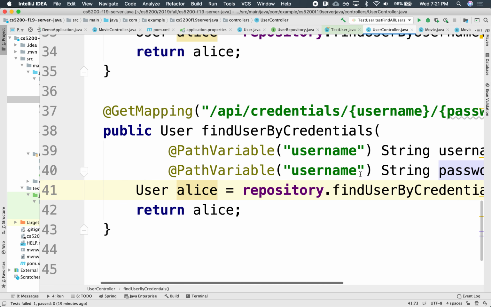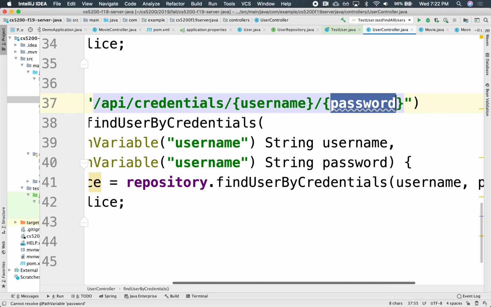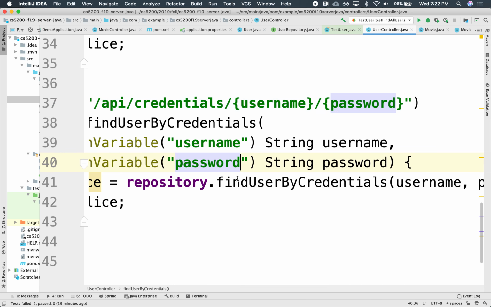Did I make a mistake? Oh, password. Thank you. Aha, you're listening. Good. So there it is. So we have both username and password.